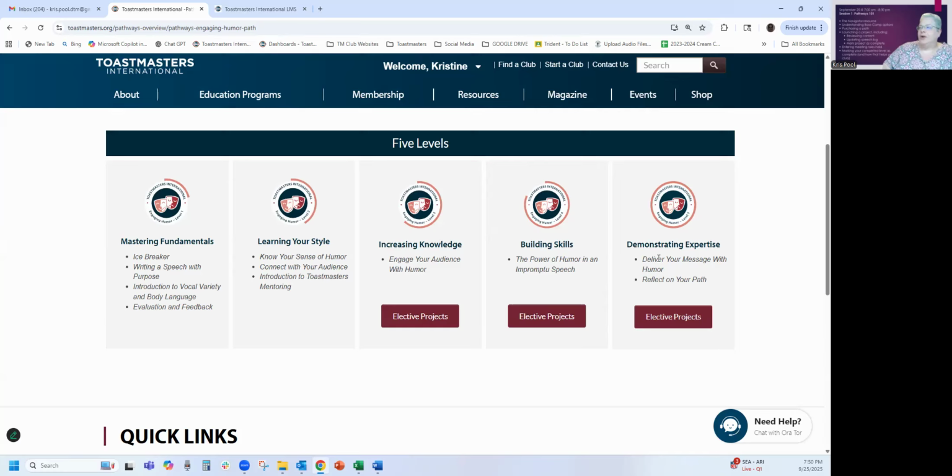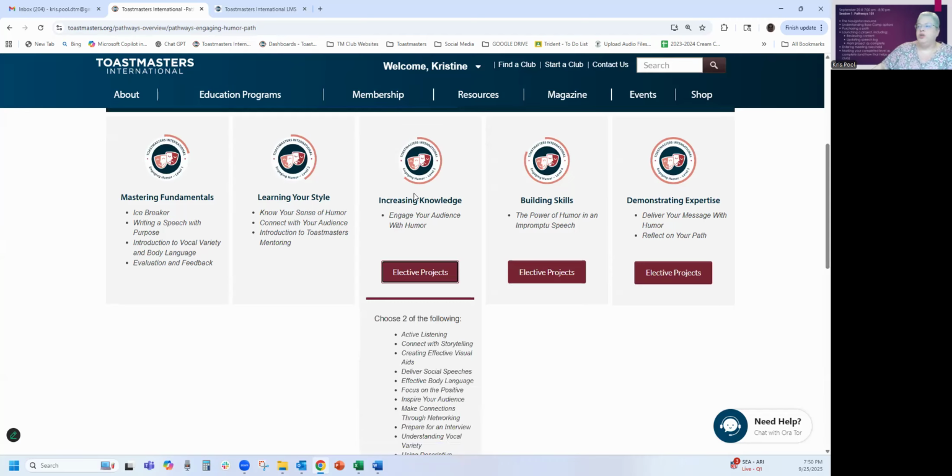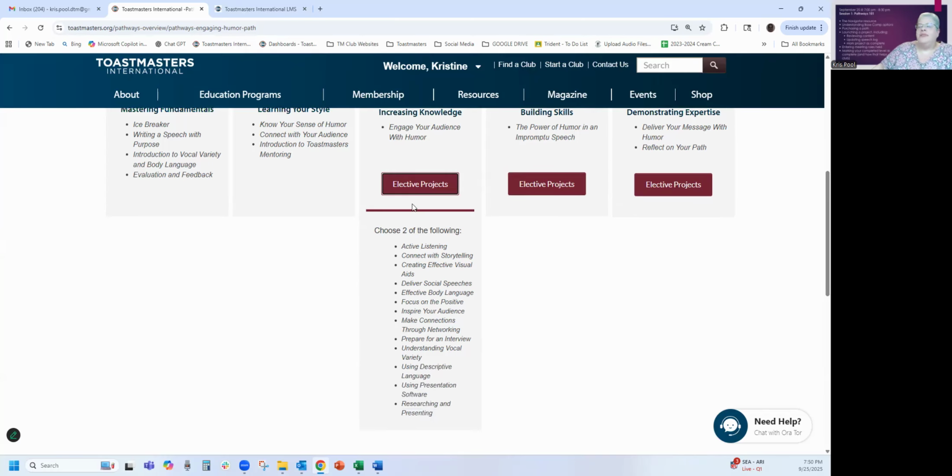Levels 3, 4, and 5, this is where you start to get into even more specifics on that path. Levels 3, 4, and 5, you have required projects and then elective projects. So for engaging humor level 3, you are required to complete engage your audience with humor. Remember, smile. So how do you engage them with that humor? But then for your electives, choose 2 of the following.